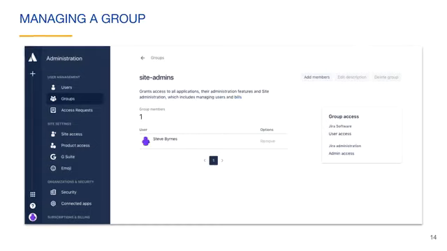Here we are viewing the Site Admins group. On your account, you should be listed in this group. To the right, you can see the access that members of the group have. In this example, this group has been provided access to Jira, as well as admin access to Jira. Depending on the group, you can use the buttons in the upper right to add members, edit the group's description, or delete the group.